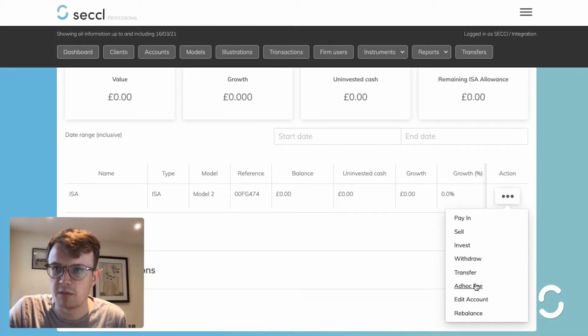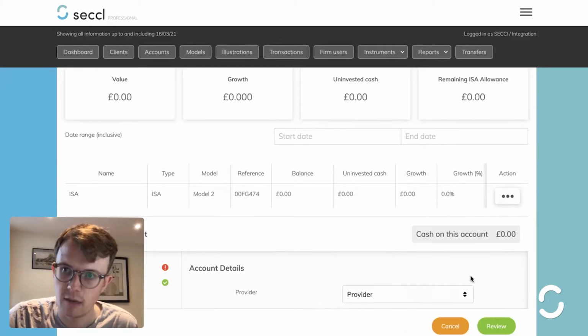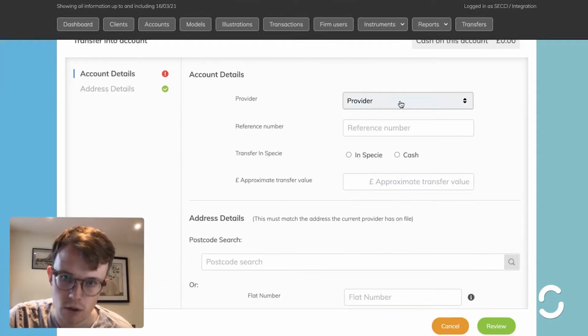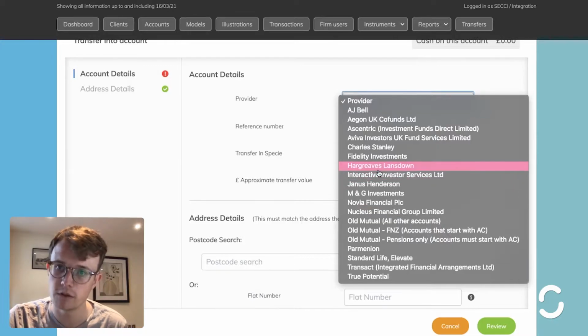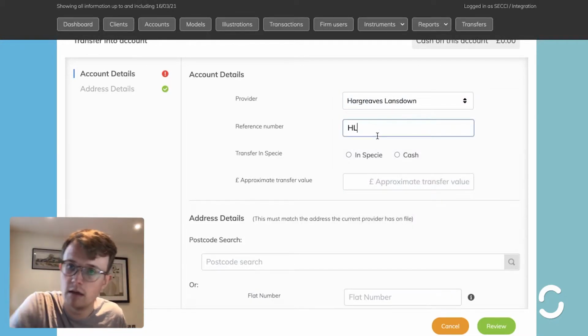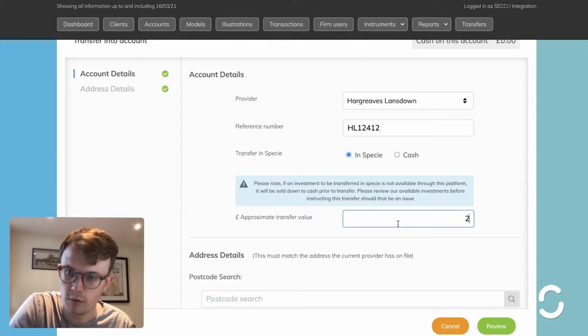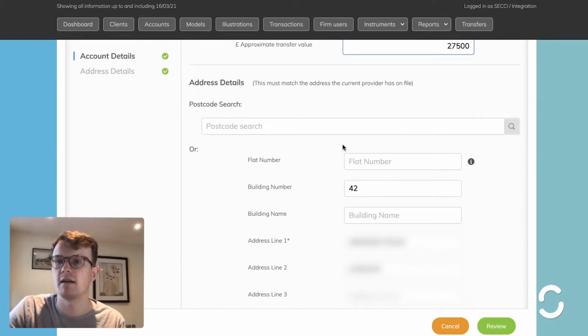Seccl has automated this process, so it's straight through processing. No need for a paper form here. The advisor can come in, select the transfer. I might know that I'm transferring in from Hargreaves Lansdown, for example. I come in and type the Hargreaves Lansdown policy number, quote that I want the transfer to be in specie, the approximate transfer value of what I'm looking to receive, and then just check my address is correct.